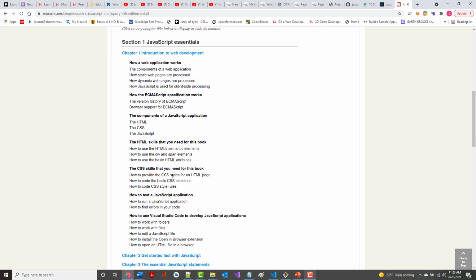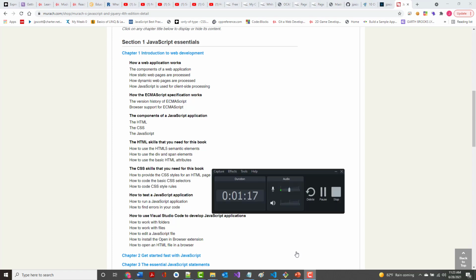All right, you can see what's in here: how the web works, how the ECMA specs work, the components of a JavaScript app, the HTML skills you will need for the book, the CSS skills you will need for the book, how to test a JavaScript application, and how to use Visual Studio Code to develop JavaScript. So I'm just going to, like I said, jump right in here.